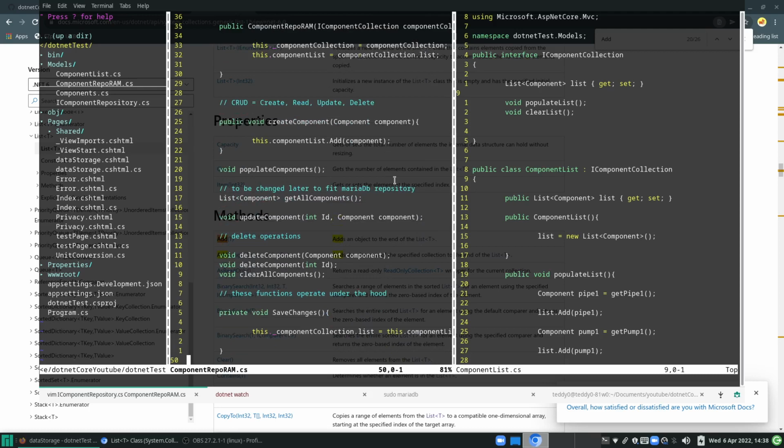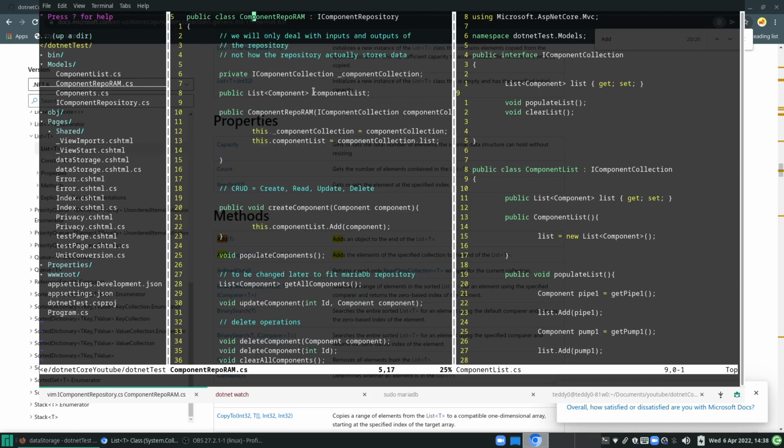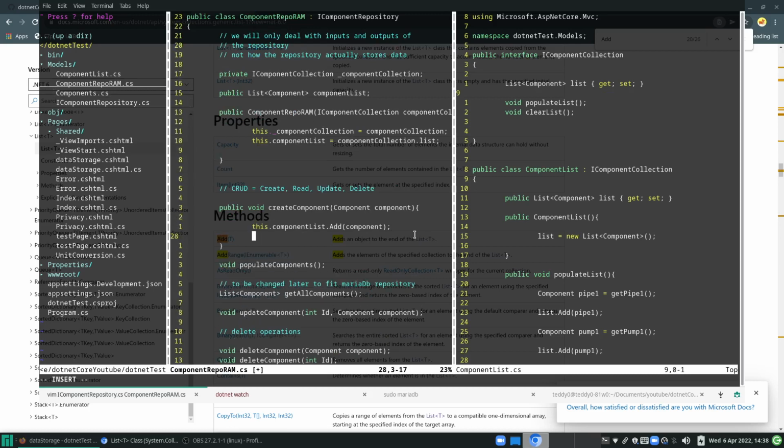So this is a SaveChanges function. After we add this component to the existing component list right here, we are so-called staging changes. For staging a change, what we need to do after that is just do this .SaveChanges.